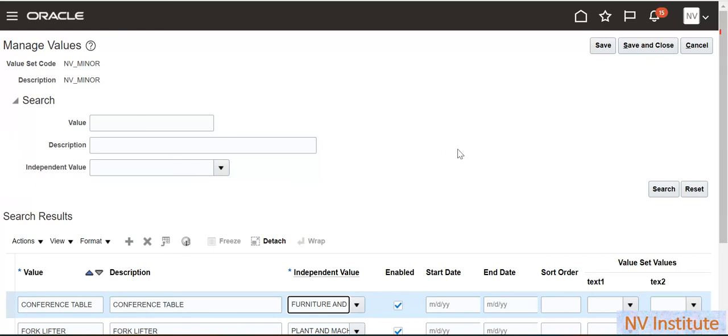So we are done with this tutorial, where we discussed value sets creation with regard to fixed assets, and also the structures for the three key flex fields like category, location, and then asset key. We also created the structure instances and also we have created the values.